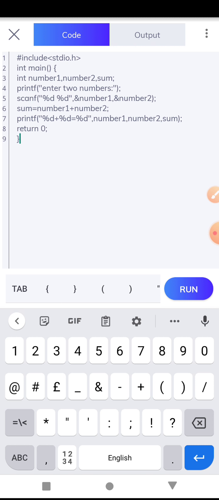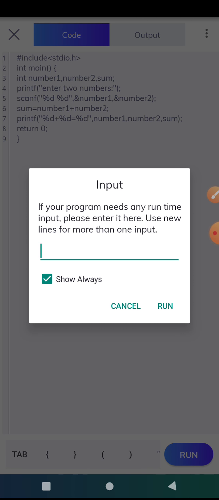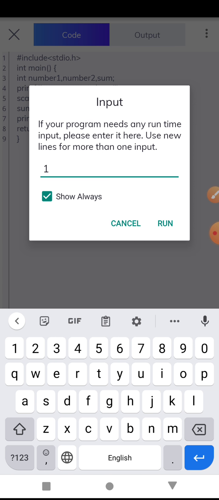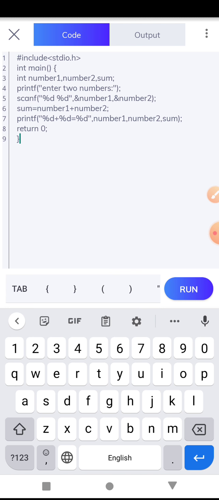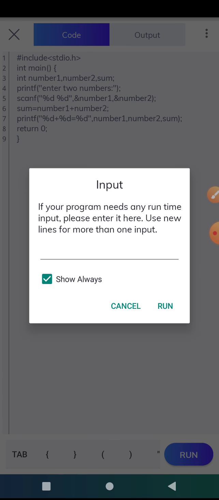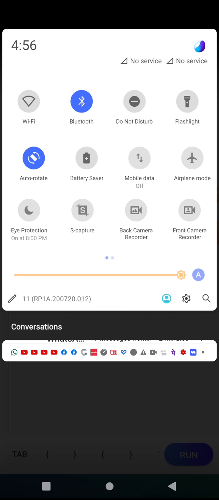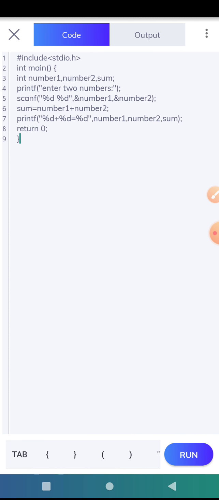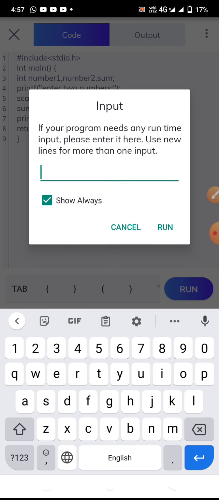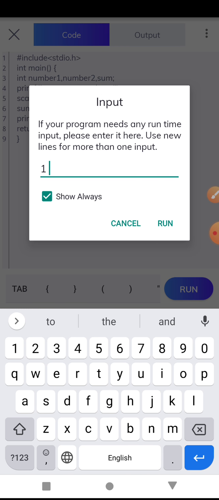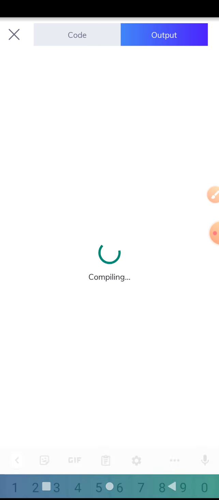Shall I run now? Yes, I'll run. I am very excited to run this program. Let us see. I'll give two numbers, 1 and 2. I have switched on the internet and I have to run now. The first number I will give is 1, and the second is 2. I'll run.